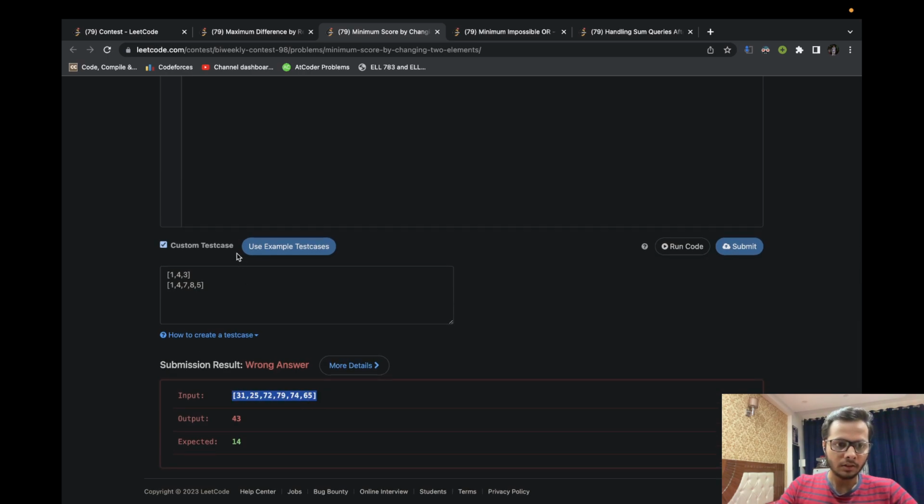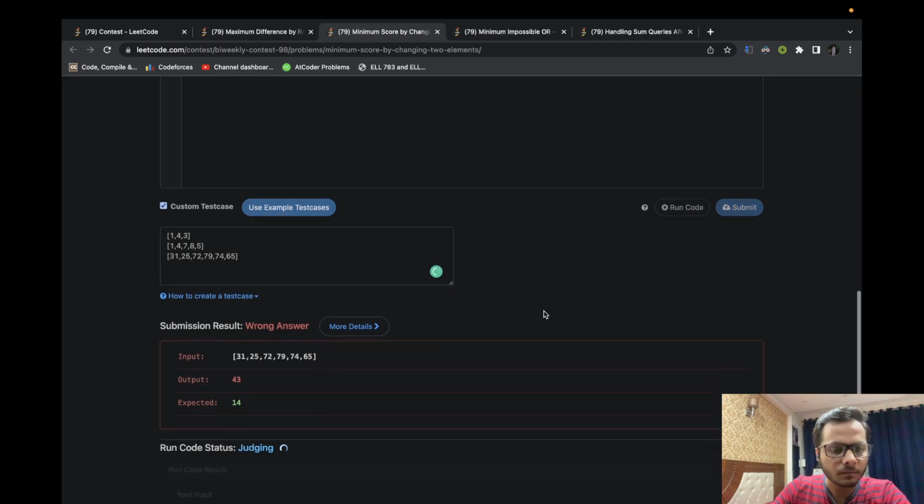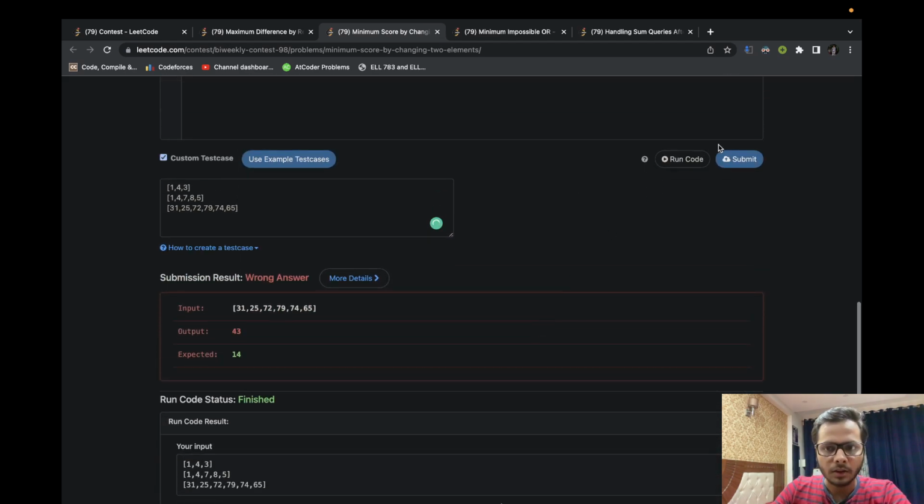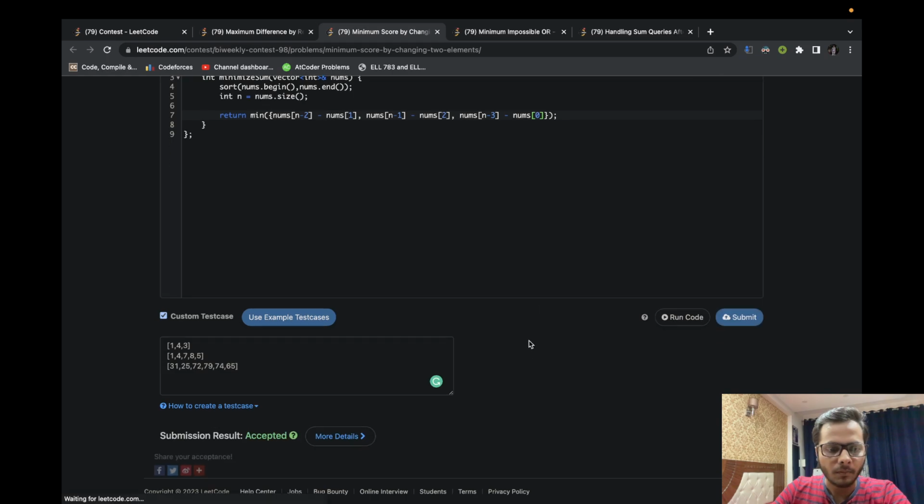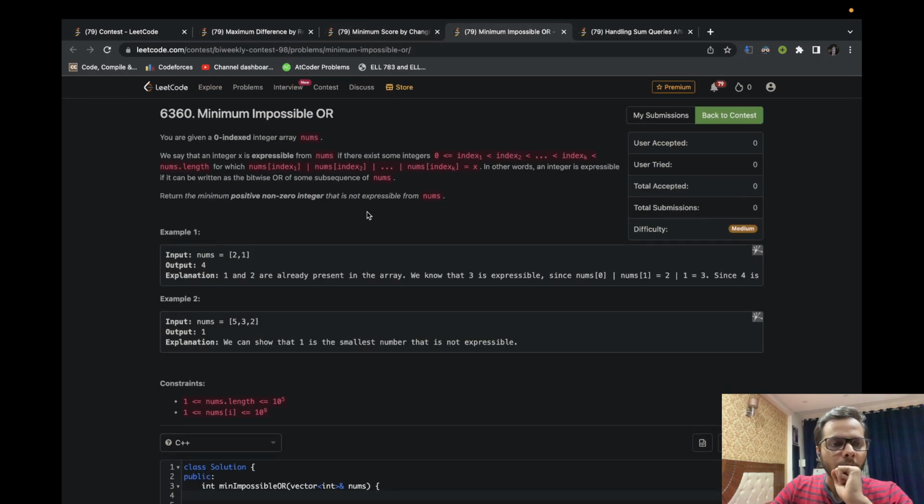So let's add this to the test cases and try to run. Okay, let's submit this now, should work. All right, so now when is a number expressible? Let's think about this.